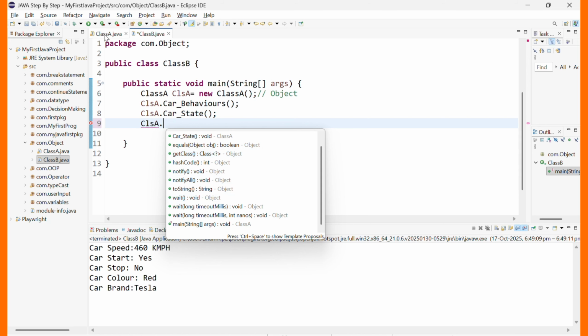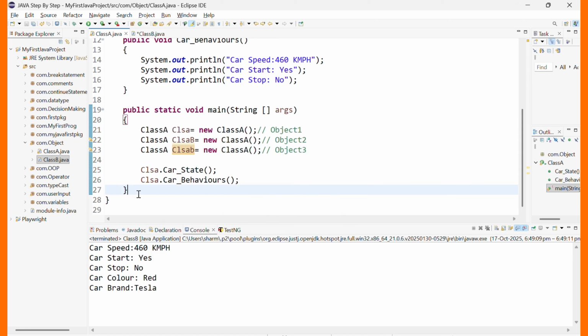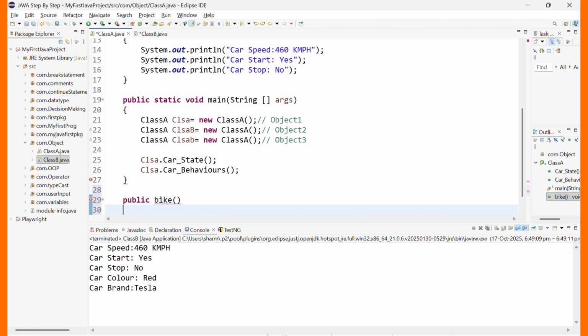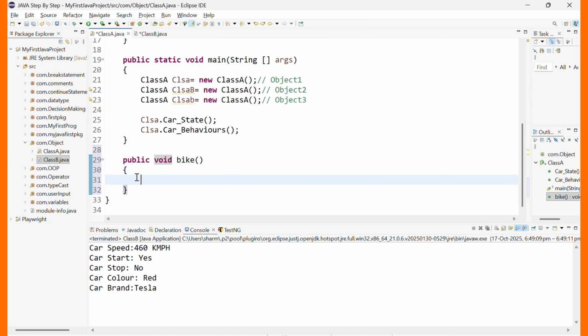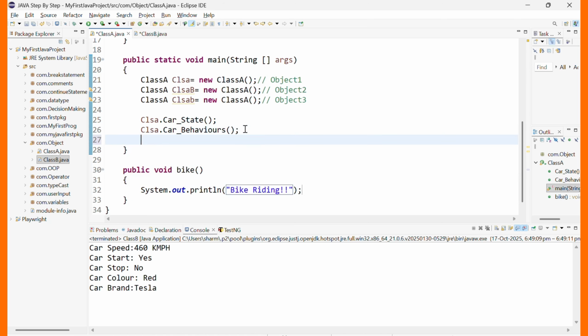Let's create one more method here. Public void bike, and System.out.println bike riding. Okay, bike riding. Can we call this one? Yeah, definitely we can call. Let's call it in the same class first.